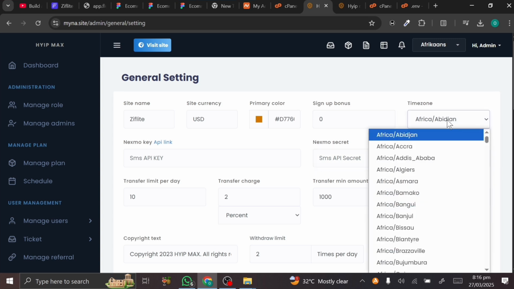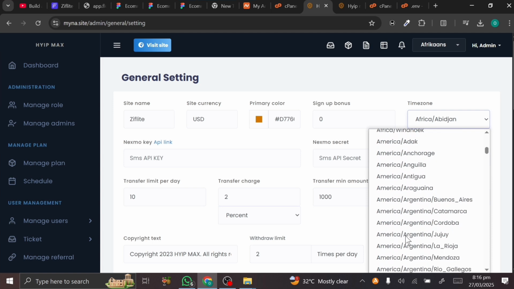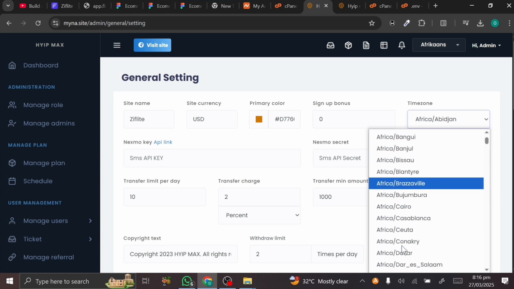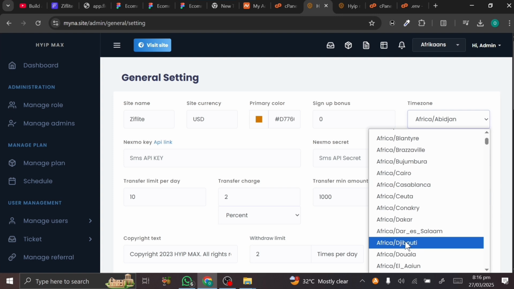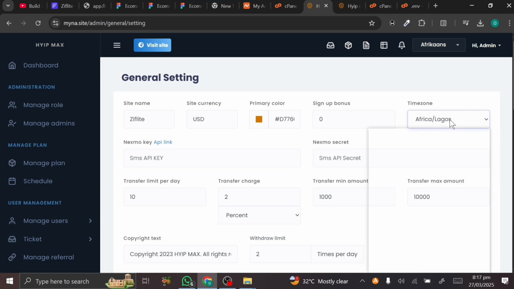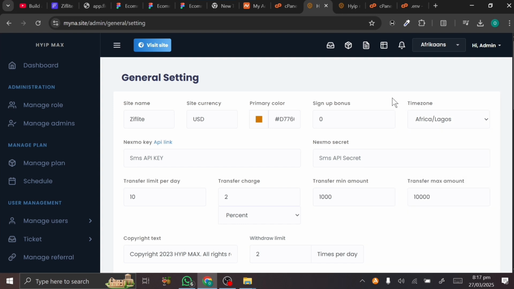Right? So you have to choose the time zone, okay? Depending on the country you are in, I can leave it as Africa, Abidjan. If you're in Nigeria, you could look for Africa, Lagos. Okay, that's the Lagos time zone. If you're in the US or the UK, depending on the country you are in, just make sure to put it based on the time zone.